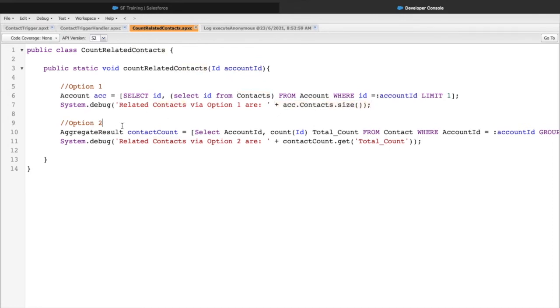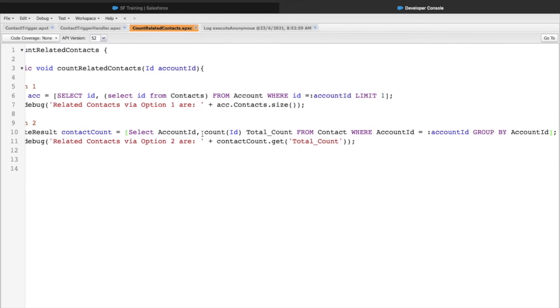The second option was using an aggregate result method. So instead of writing a plain query, we use some aggregate methods. Here we used count because our use case was to count the total number of contact records for an associated account, and we queried the contact record here. And for this count ID, since we wanted to fetch this when we tried to retrieve it using the get method, we use something called aliasing, and that is something we can do only with aggregate results, right?